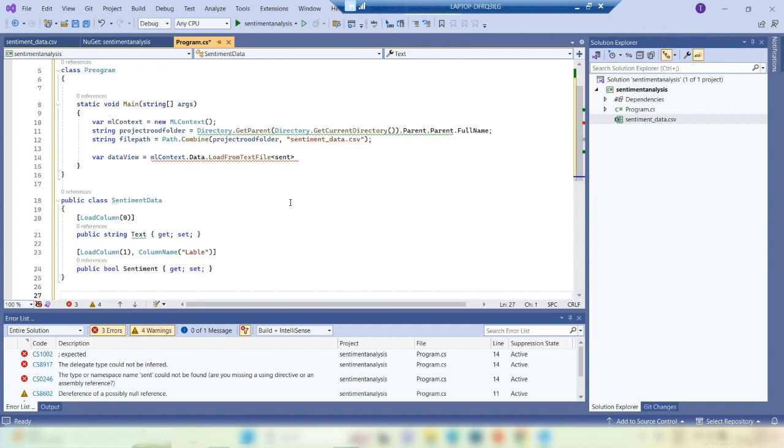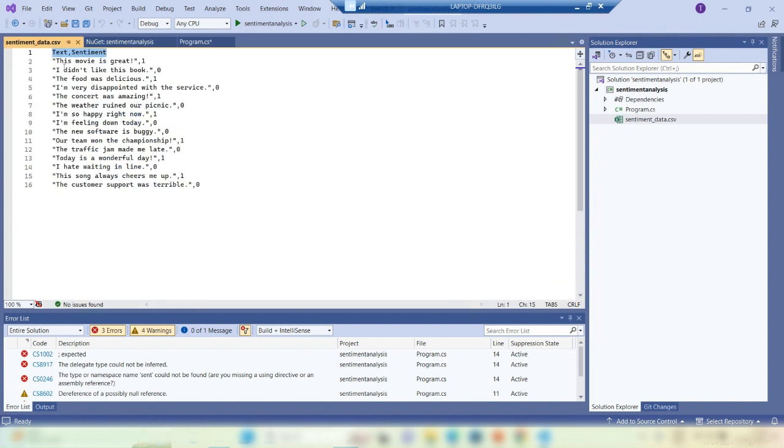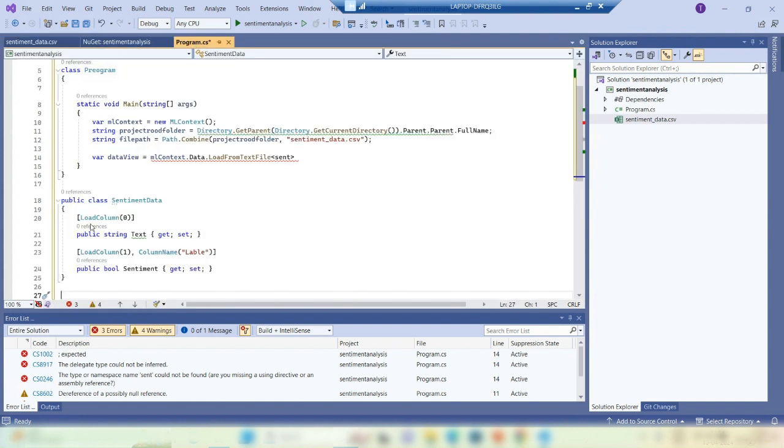Now go and create another. This input is basically similar to this, right? Text and sentiment. So we have one column text, another column sentiment. Similarly, we will create a class that has two properties. One property is the first column named text. The second property is the sentiment, but we will mark this sentiment as a label so that it analyzes this column, right?